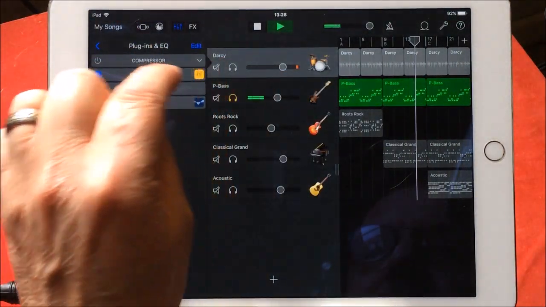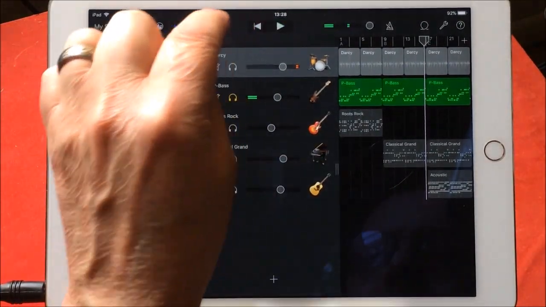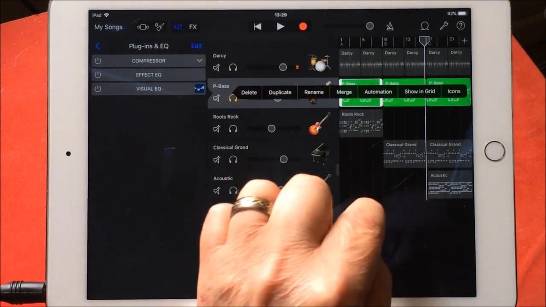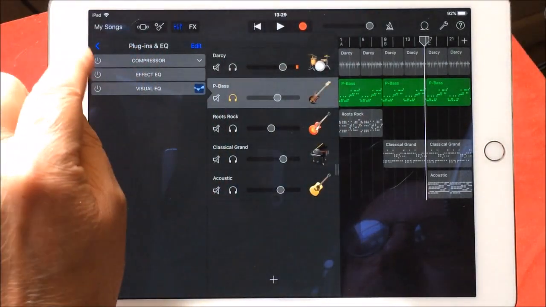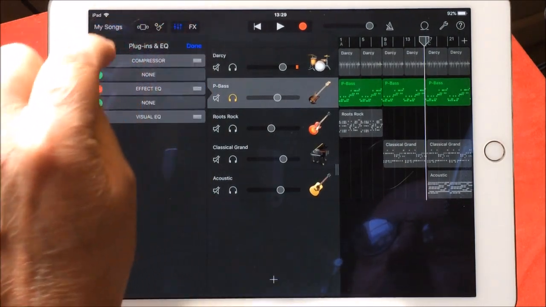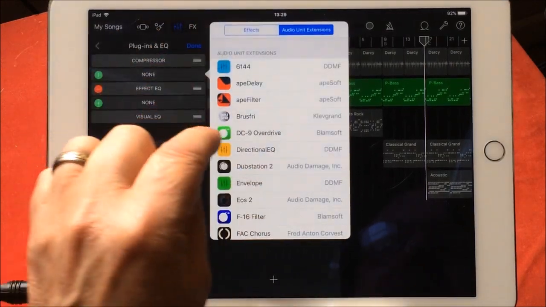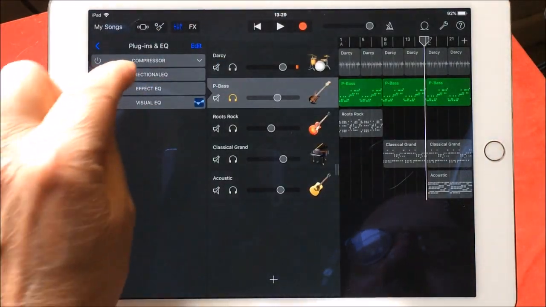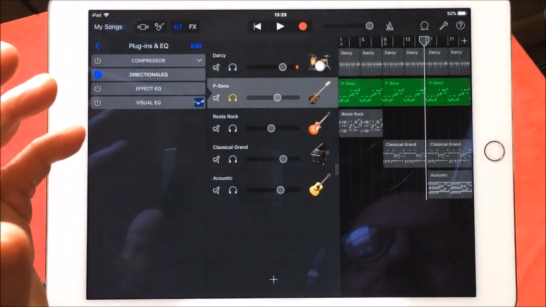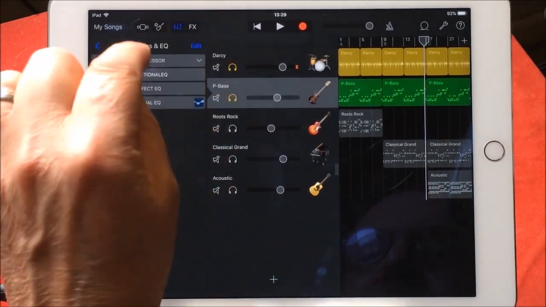Make sure our bass is highlighted. Here we go. And we need to add the EQ. So we go to edit, done, and we'll add audio units. Now this is the beauty of audio units, of course, is the fact that you can have as many of these things running as you like in your track.